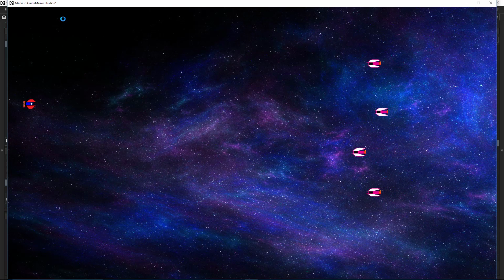Let's see what happens. There we go. Look at our ships. They're just doing all kinds of different things. Yes, that's going to be good. And now what we're going to be able to do is move and shoot at them, and right now the bullets are just passing clean through, but we're going to fix that right now.